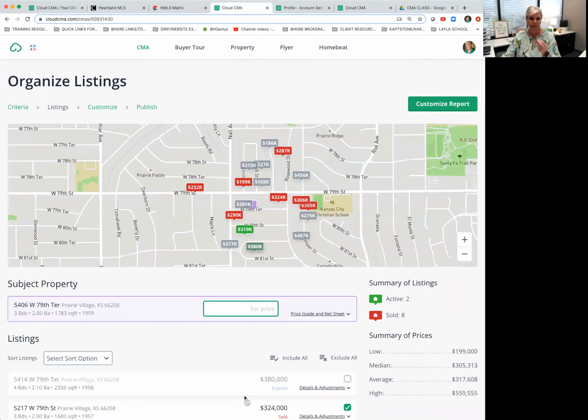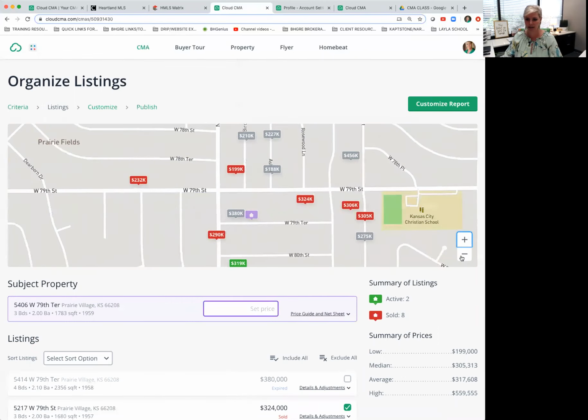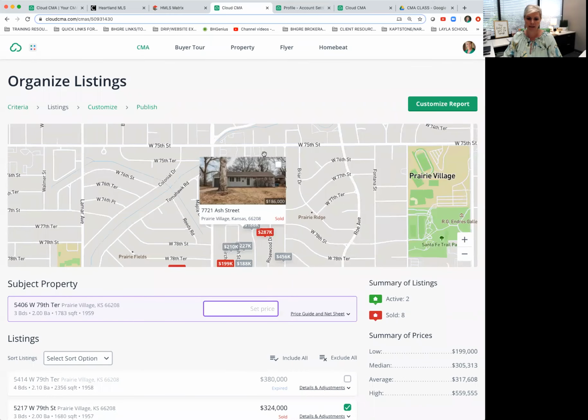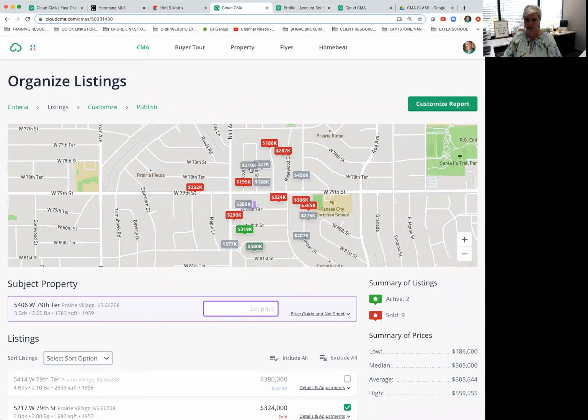And our second step here is our listing details. So you've got your map up here at the top. I can zoom in, zoom out on this. And then I can click on these pins. And from here, and this is kind of good, especially if you're having the system pull, from here, I can decide if I want this selected or not for my CMA.